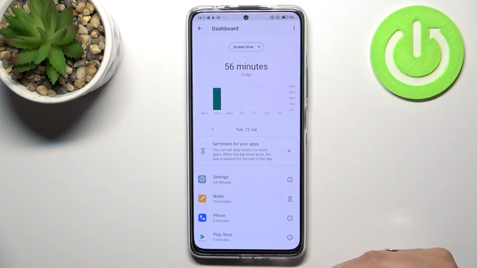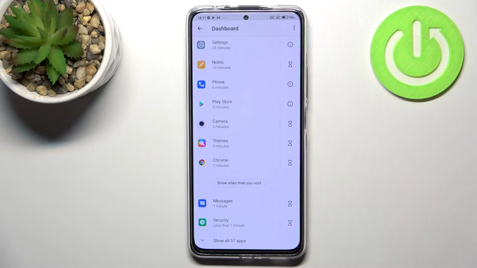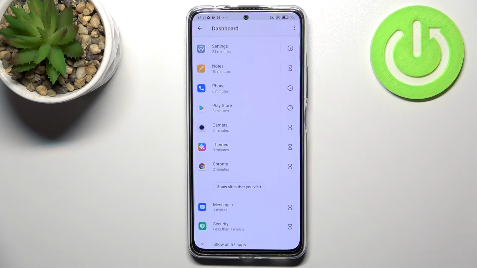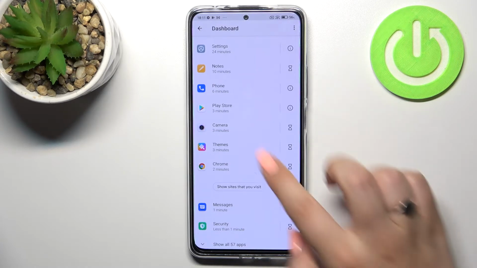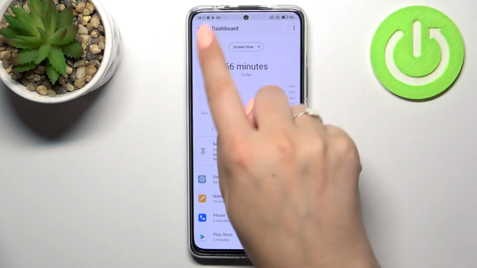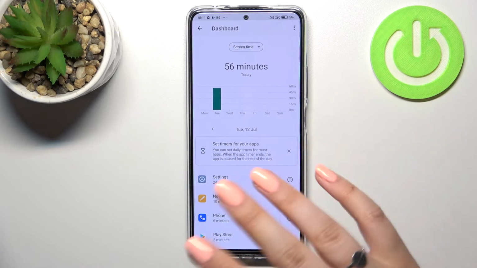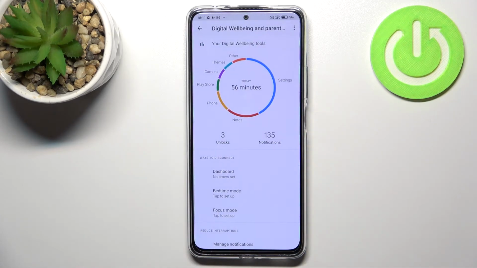What's more, under it you've got all the apps listed, so those which you are using and for how long. So for example, the settings for 24 minutes in my case. Oh yes, and I forgot to say that you can change the screen time to the notifications received and times opened, of course connected to the whole screen, because the second way to check the details is connected directly with particular apps.